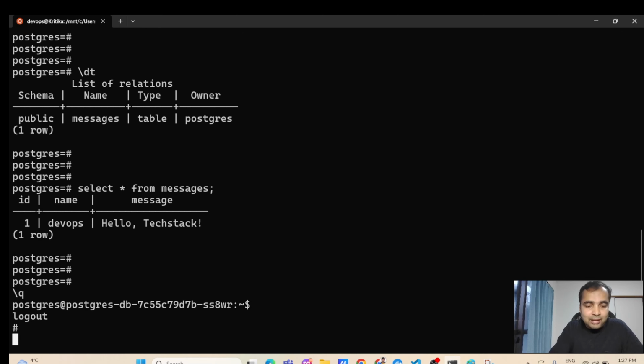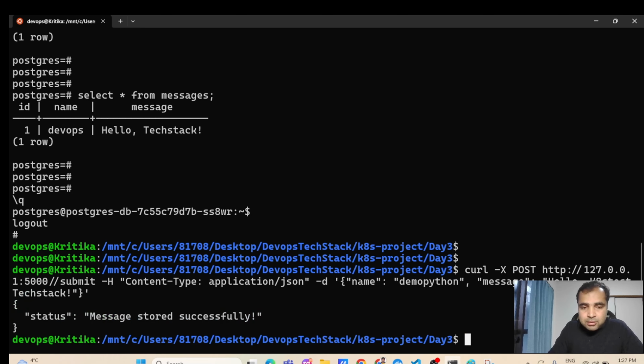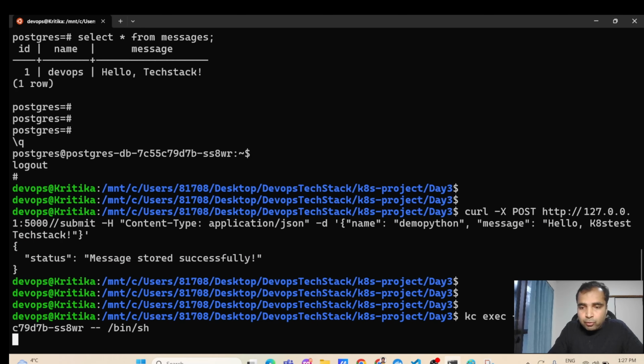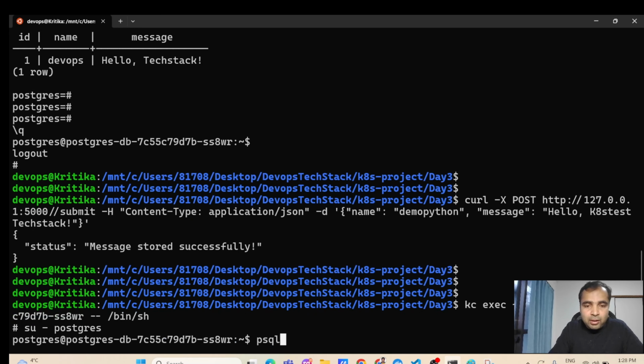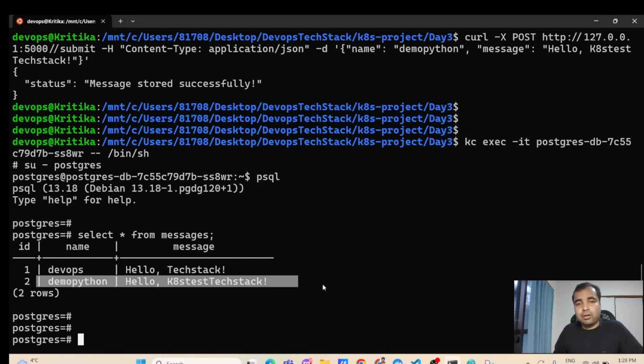If you want to try again, let us give one more try. Instead of hello tech stack, we are saying k8s test tech stack, and the name is demo python. So the message is stored successfully. Now go inside the pod and again run su - postgres, then psql, and then select * from messages. So you see this is already published.